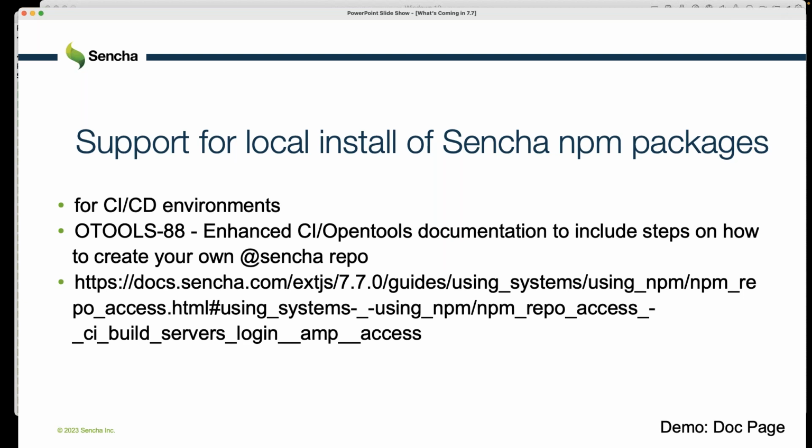Taking that further, a lot of customers have wanted to build continuous integration environments with the ability to get at these packages from within their continuous integration running environments. Those environments tend to be server-based and a lot of times do not have the ability or are not allowed to log into external environments. So to be able to retrieve the Sencha packages necessary in a continuous integration environment sometimes becomes problematic if I have to log into the private NPM server.